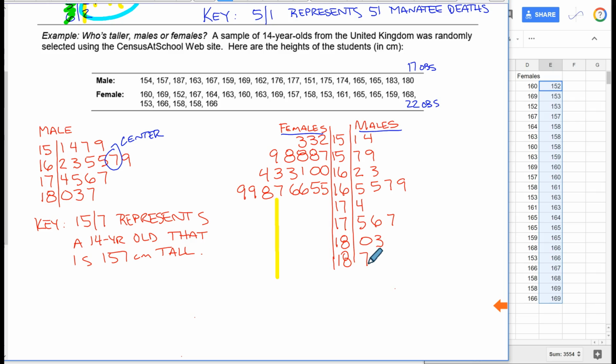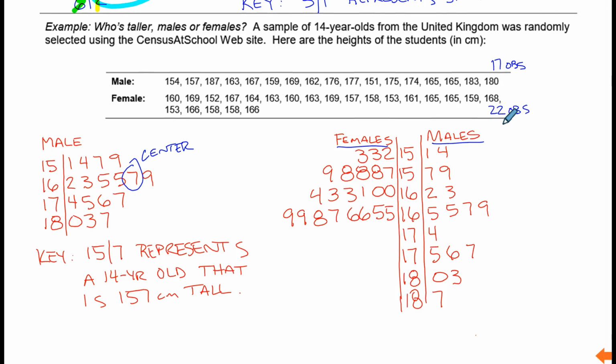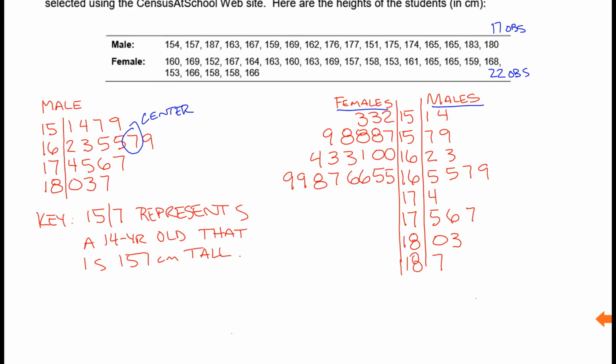Okay, so a side-by-side stem plot is a nice way to visualize 2 distributions and kind of make comparisons between the 2. Looks like I did a decent job of lining up my leaves there, so I can go ahead and get rid of that. All right, a couple more comments here. What we did, we're going to call this back-to-back stem plots.